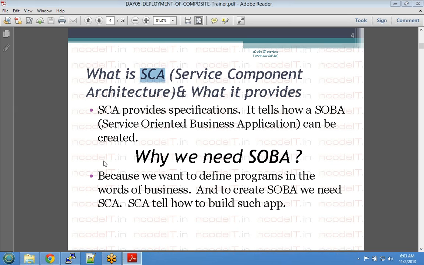So here, before we go into the composite and the way it's bundled, there is something called a service oriented business application. Now normally if you take a Java application, it's also a business application. It also tries to achieve a business functionality, but we have a different way of achieving the same business functionality. That different way is what we call a service oriented business application or a service oriented business mechanism.